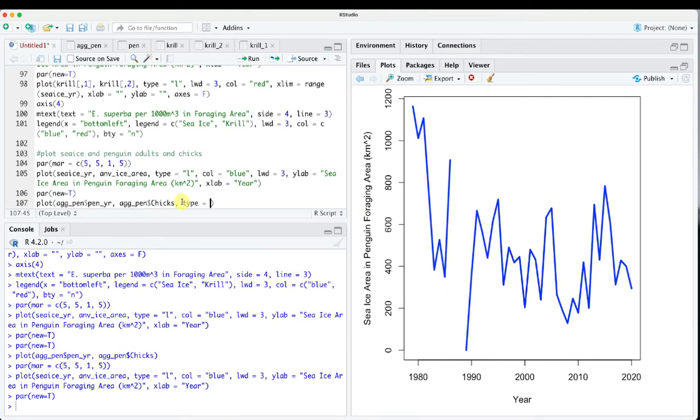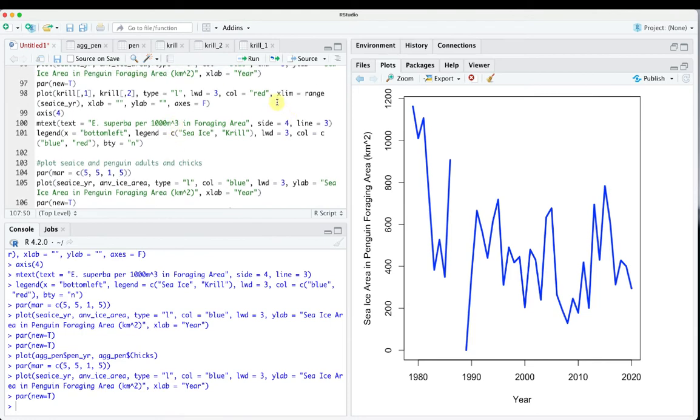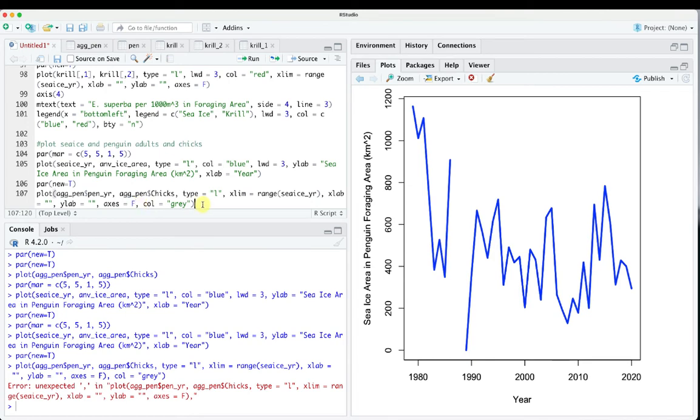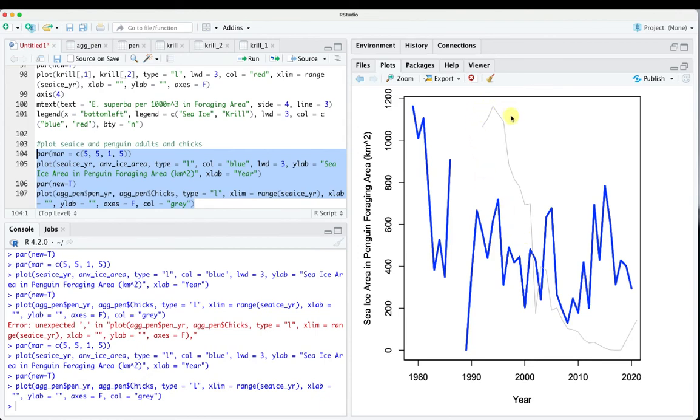Type equals L. We want, again, our xlim, just like we had here, the xlim to be the range of our sea ice lab. That's got to go in this plot. There we go. Back up here to plot. There we go. There's our chick data right there. So let's go ahead and make that a little thicker. Type L equals 3. Let's try running that again.